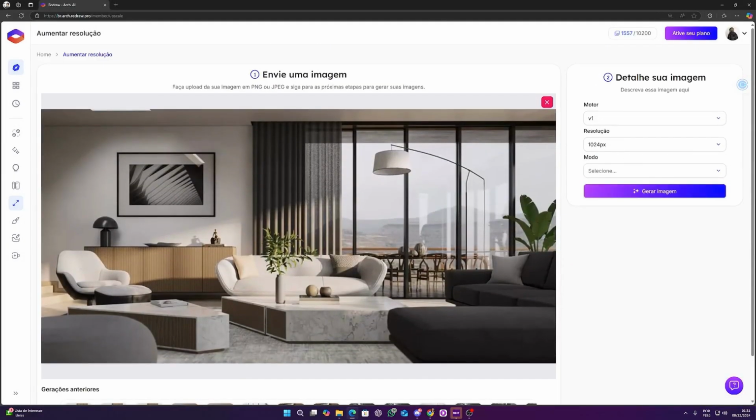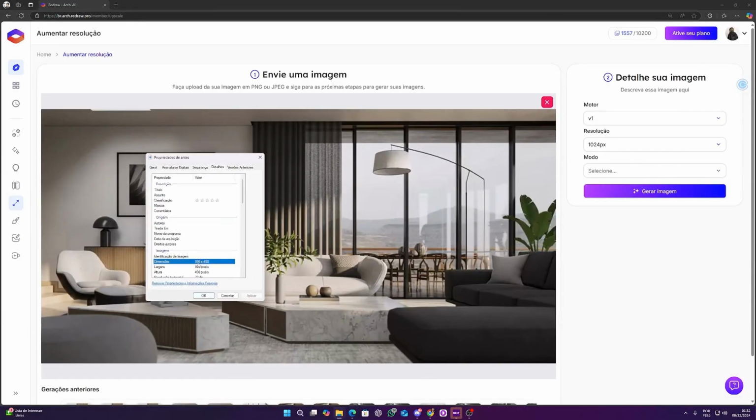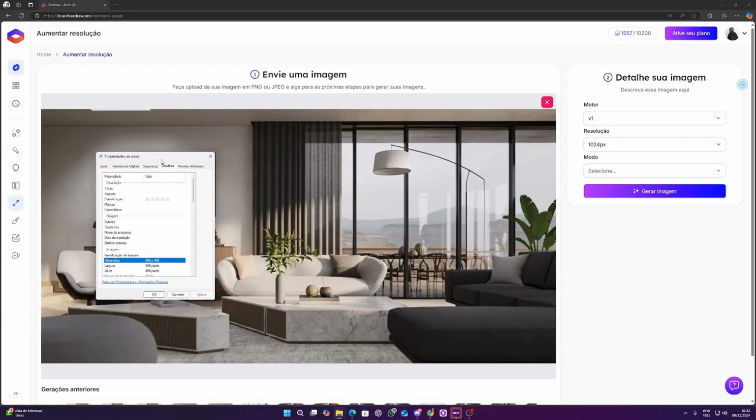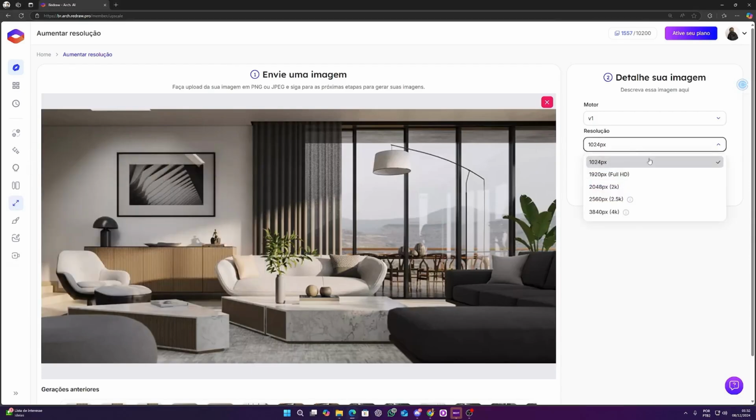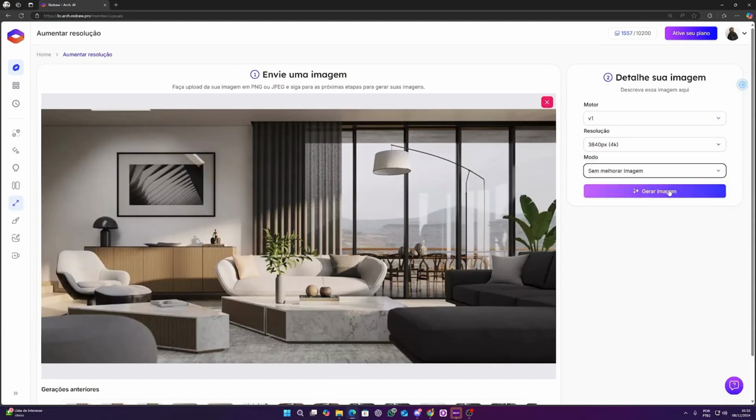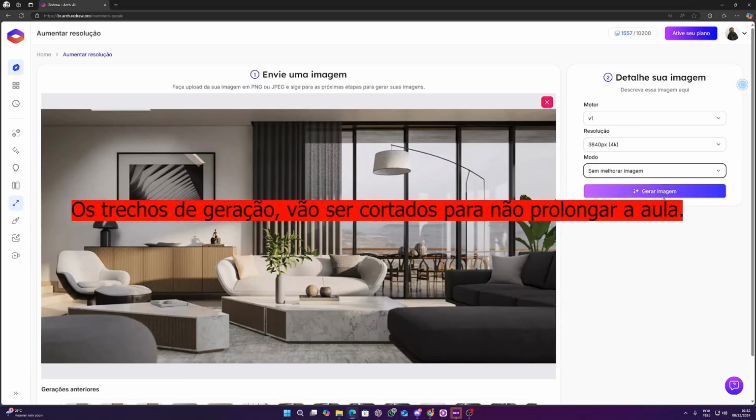So I have this image here, which is, let me check here, it has a size of 996 pixels by 498. So this is the dimension of my image. I'm going to come here in Redraw and I'm going to set it straight to 4K. Here it has a mode. We have another mode, I believe the team will bring it soon, that improves the image. But here would already be moving into the enhance render. So before that, for example, I could run this image of mine through my enhance render and then come back here, right? Anyway, I'm going to click here to generate this image.